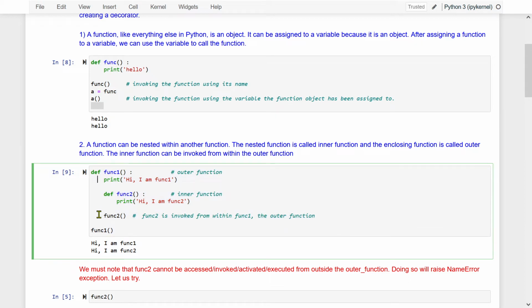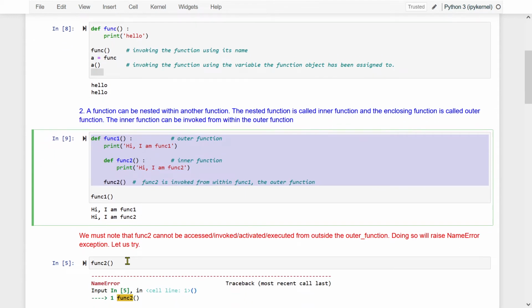This is the entire area of function 1. Outside this you cannot write func2, because once this function is exiting, everything is erased. There will be nothing in memory. So how can you really invoke that which is inside? So you cannot access that. And that is precisely why you will get an error.